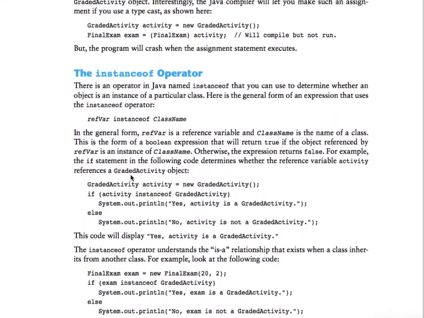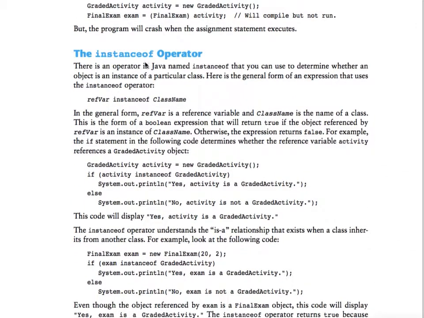And finally, there is a special operator called instanceof that you can use to determine whether an object is an instance of a particular class. So take a look here. Activity is a reference variable pointing to a graded activity object. And it says if activity is an instance of graded activity. Well, this is going to be true, because the instanceof operator understands the is-a relationship that exists when a class inherits. Well, I mean, activity is a graded activity object. That's an easy one. But how about this one?